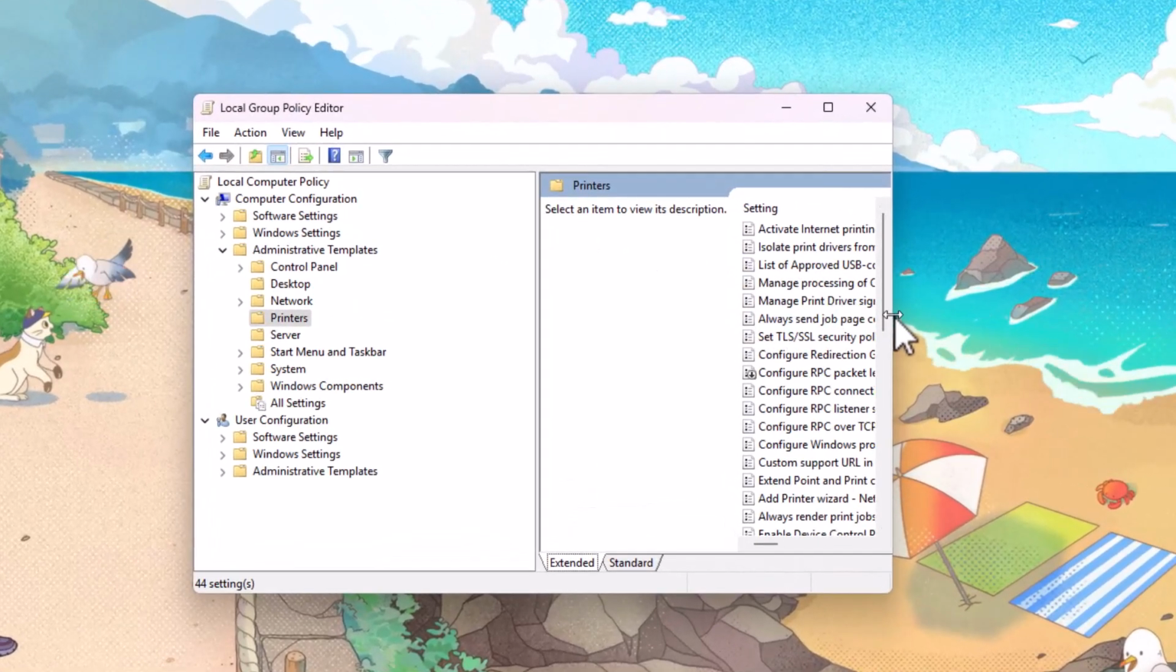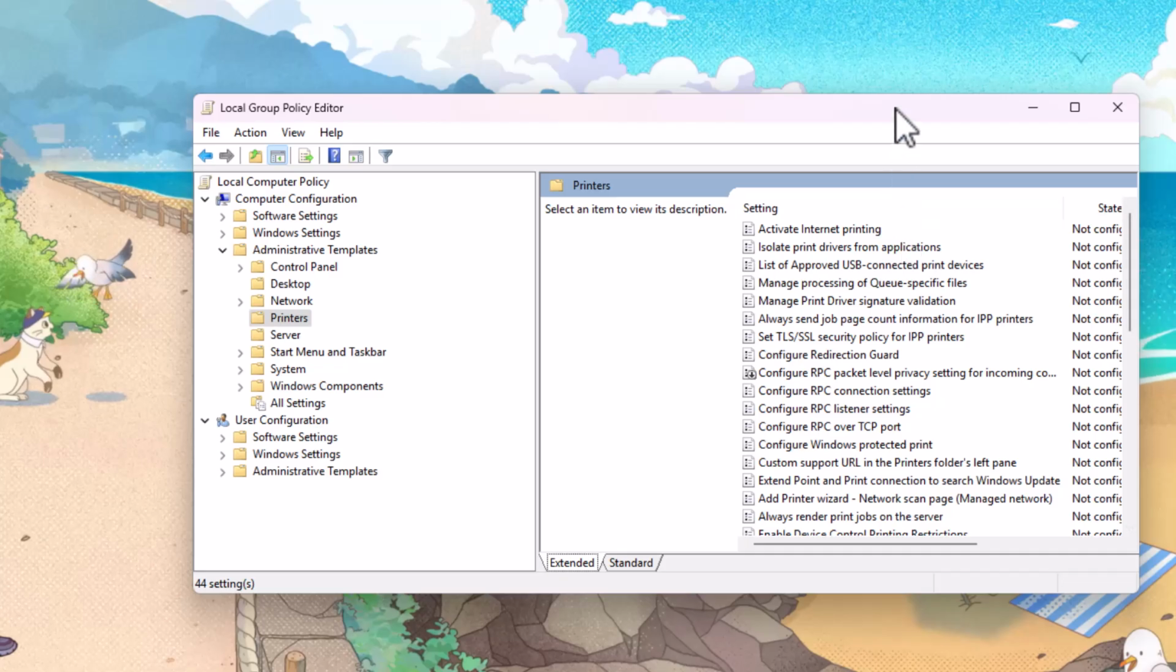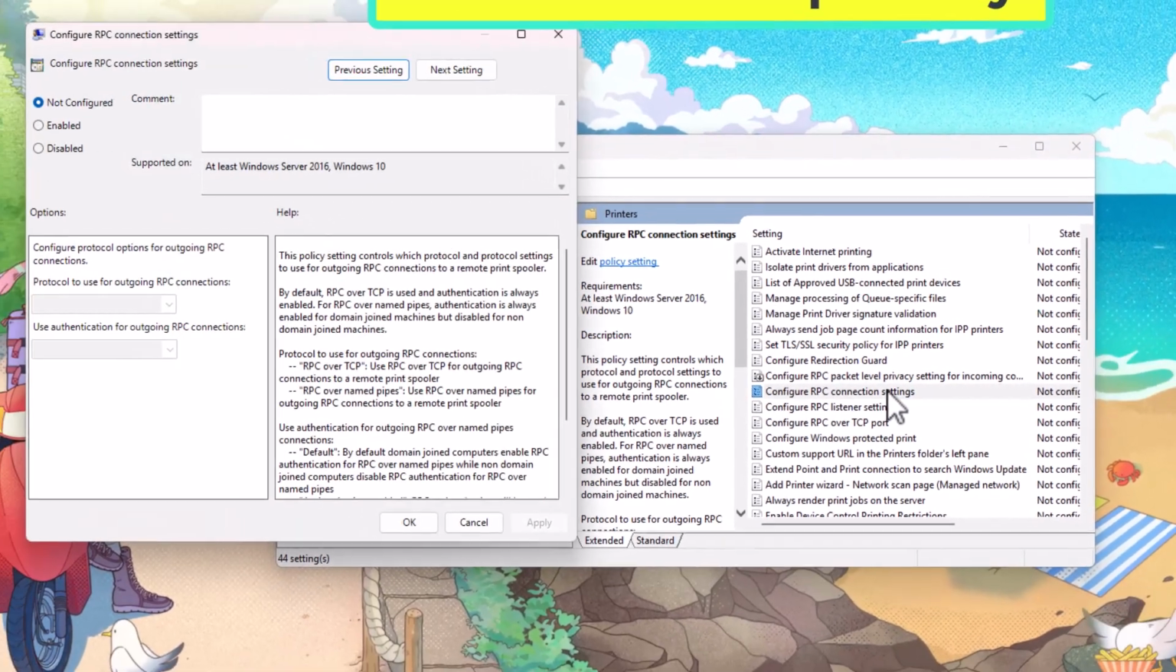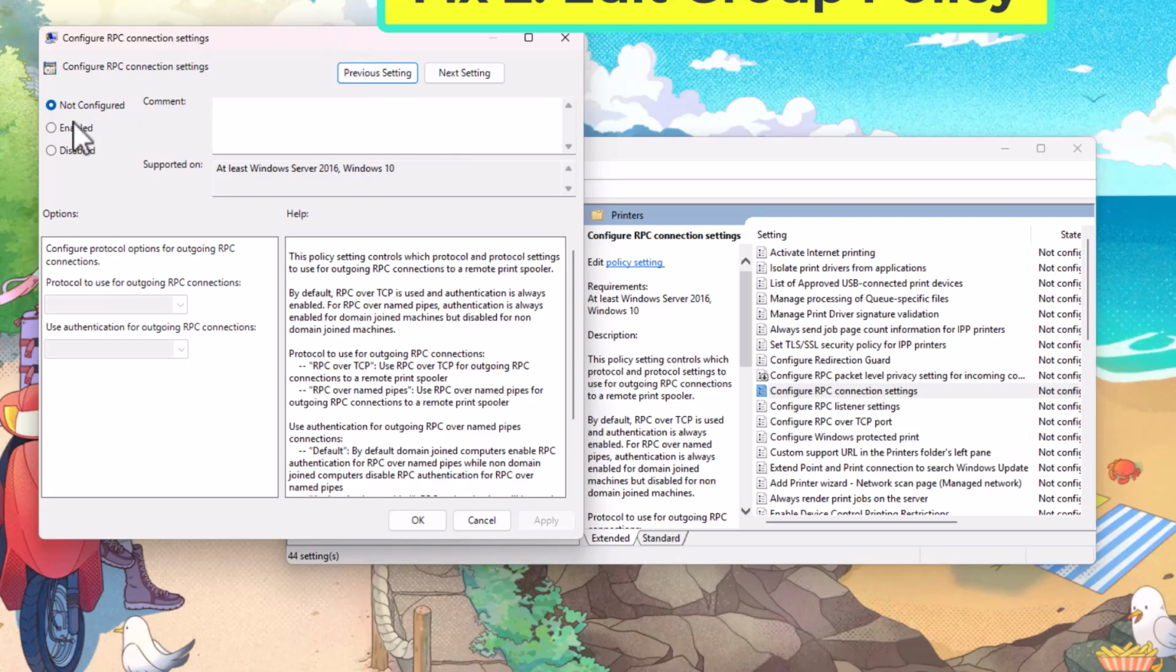Double-click to open Configure RPC connection settings on the right. Make sure it is enabled. Under Options below, pick RPC over named pipes from the drop-down menu.